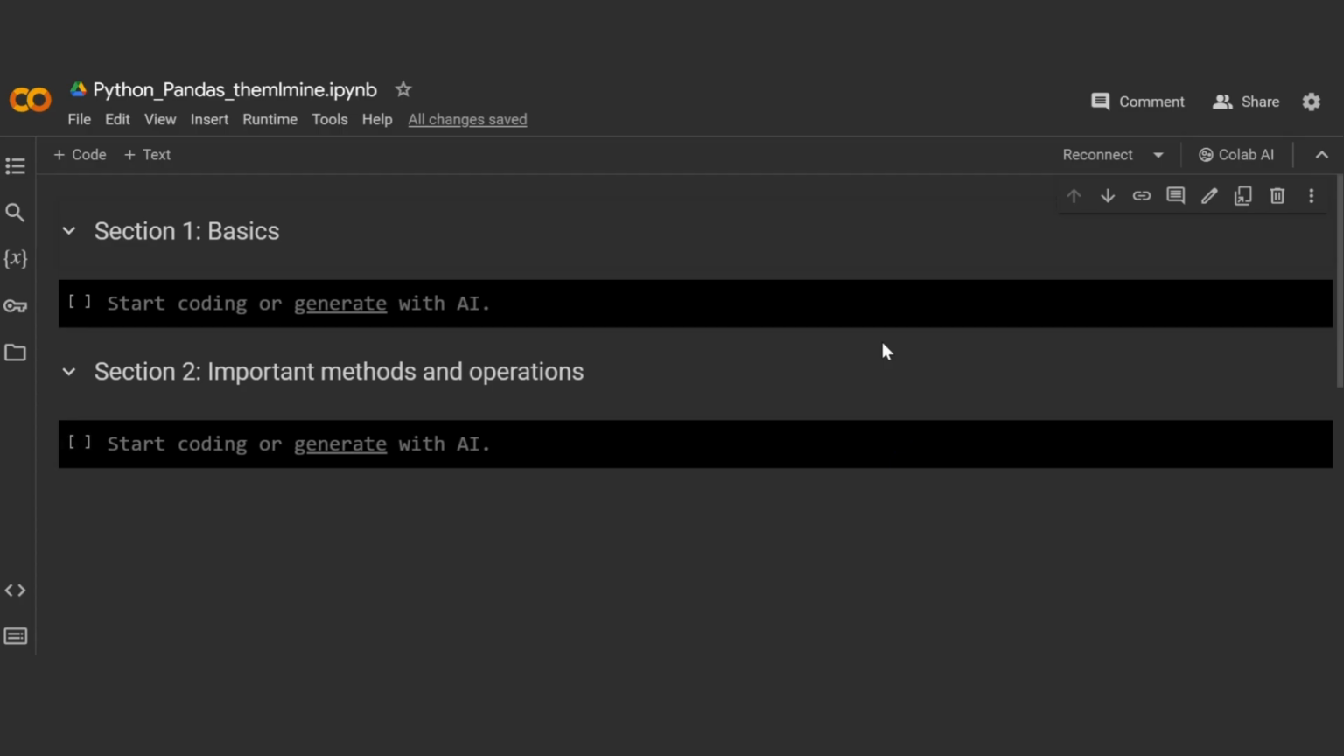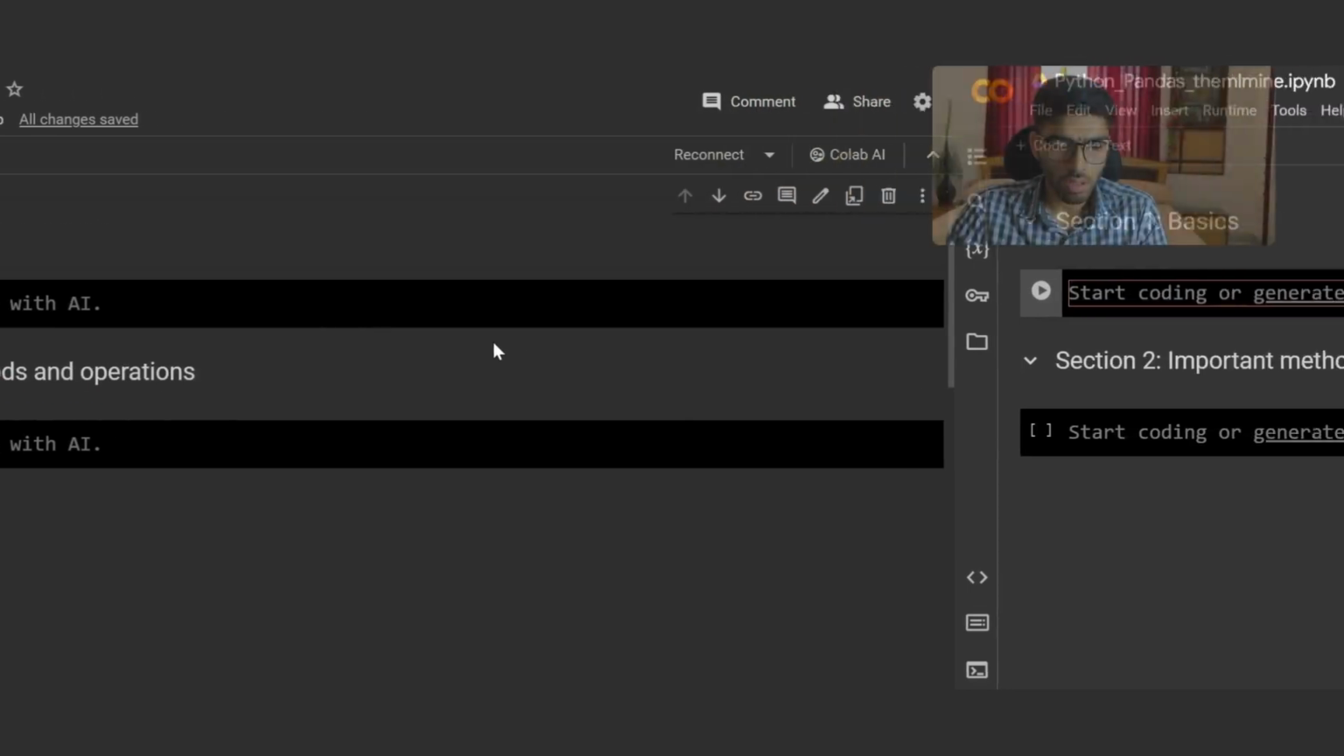So I have divided this whole tutorial into two sections. In the first section, we'll talk about the basics behind pandas: what are the basic structures that are available, which include the series and data frames, and how we can create those in the pandas library. In the second section, we'll look at the important methods and operations which are available in pandas that we can leverage to better analyze the data and pre-process it to get insights from the data.